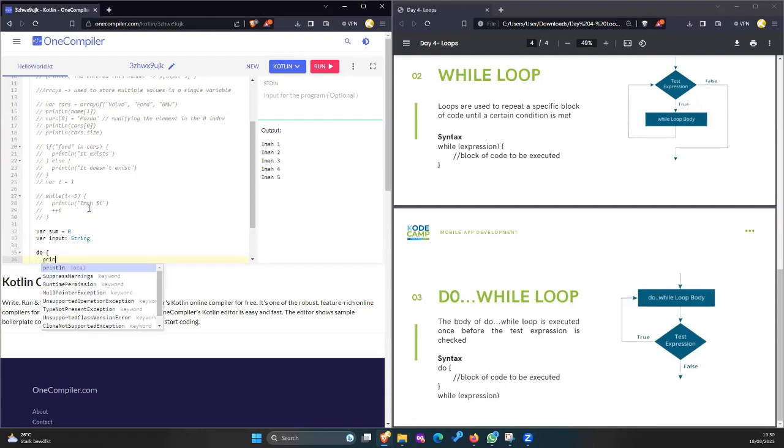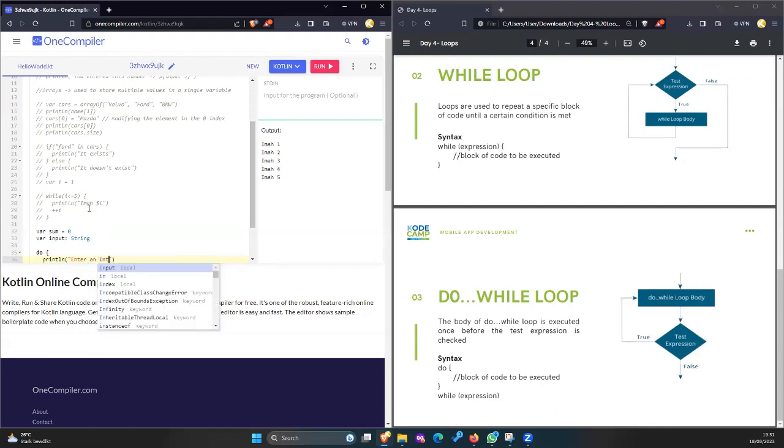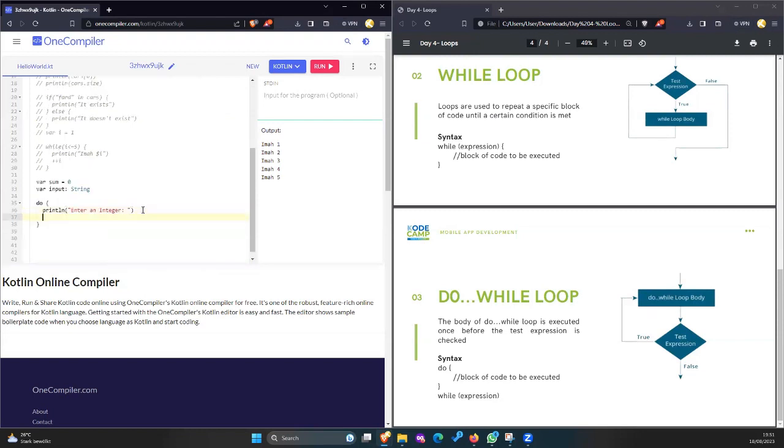Do, let's say, print line, enter a, right? And then input is equal to read line. We want to read the input of the user, right?